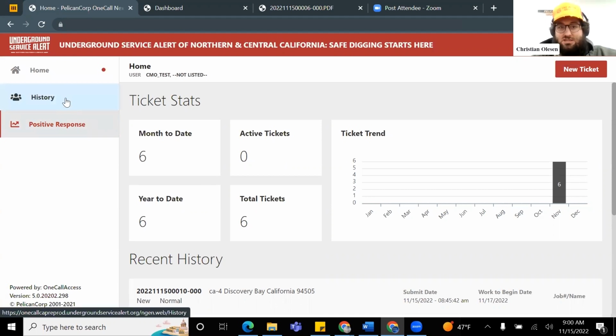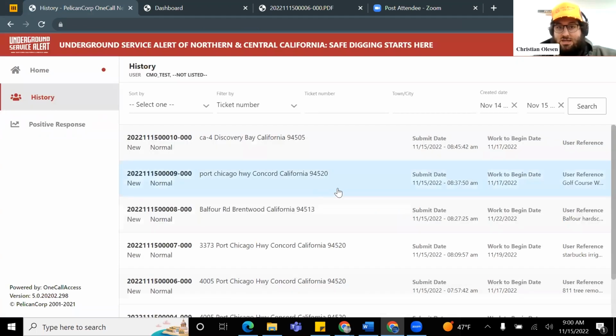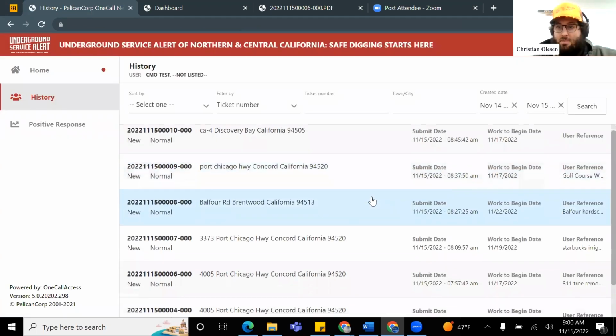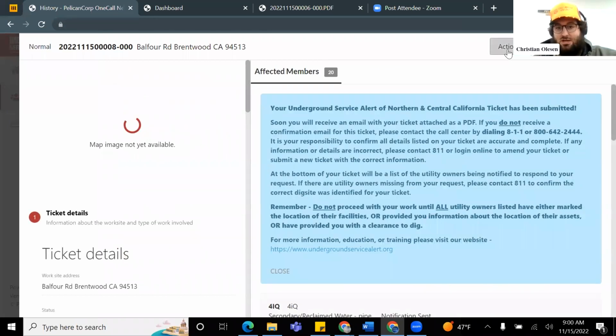So let me go to history here. This is just a great way of inventorying all the tickets that you've done. I'll briefly show you guys how to do some of these secondary tickets. They're all pretty self-explanatory. Continue ticket was the one that probably had the most to show.